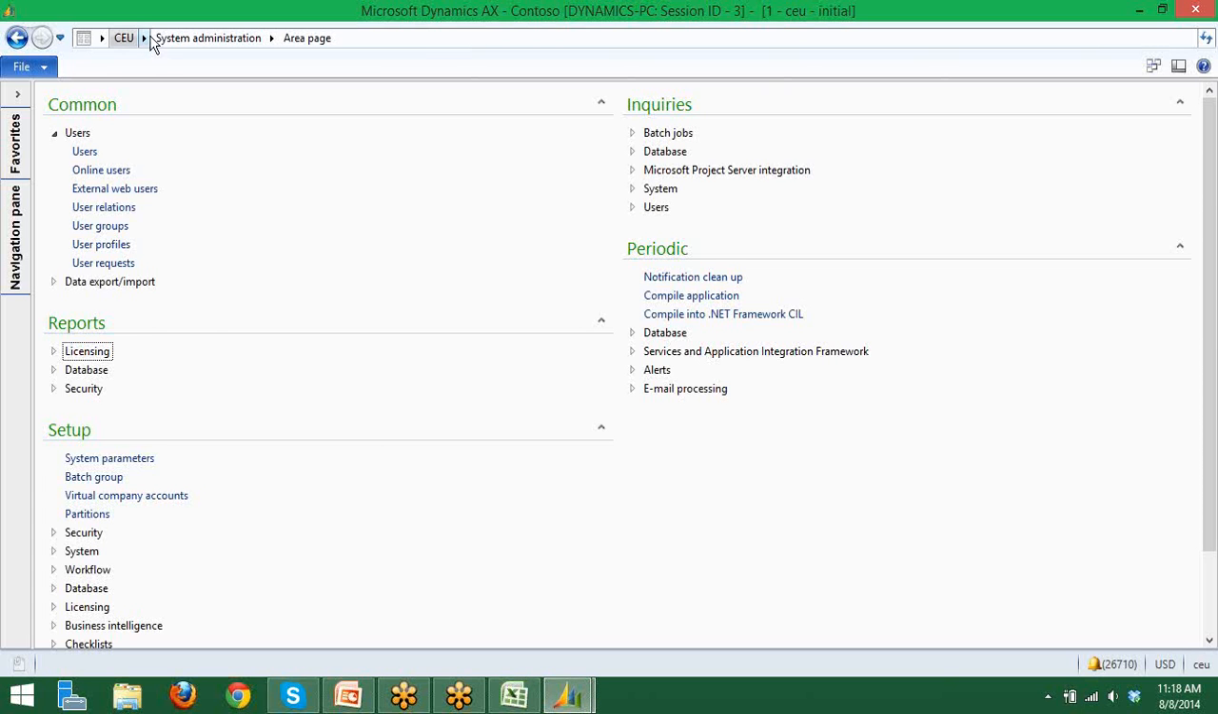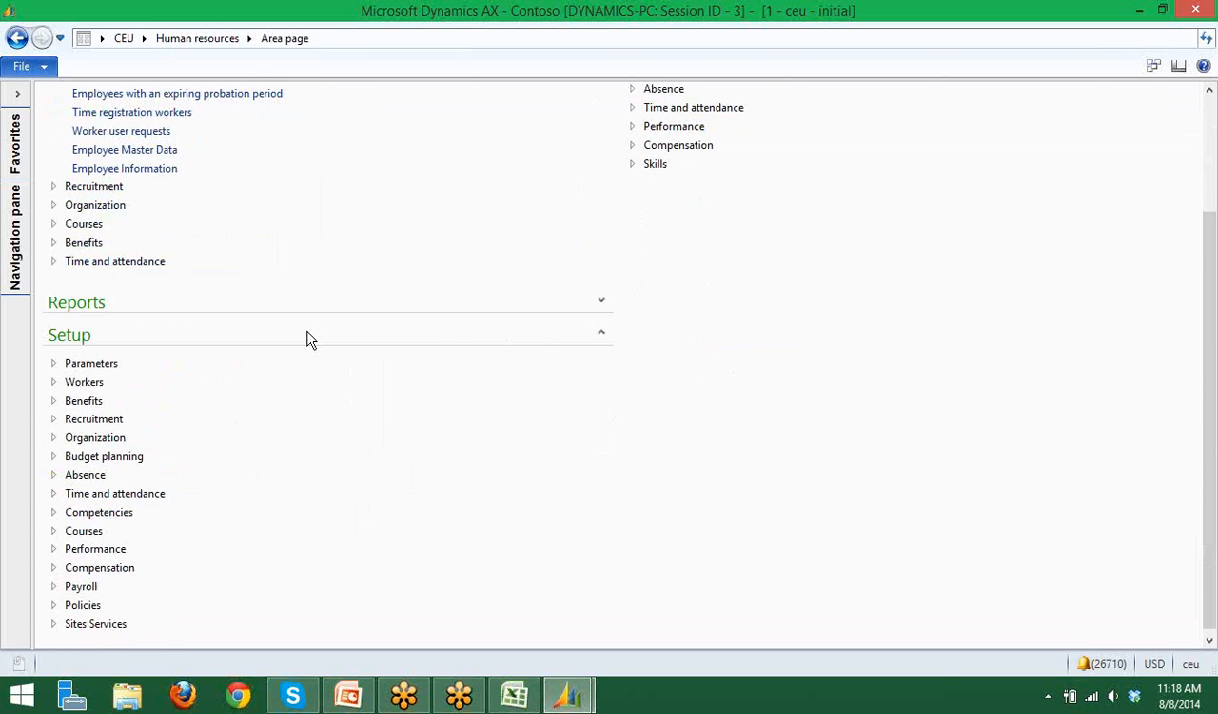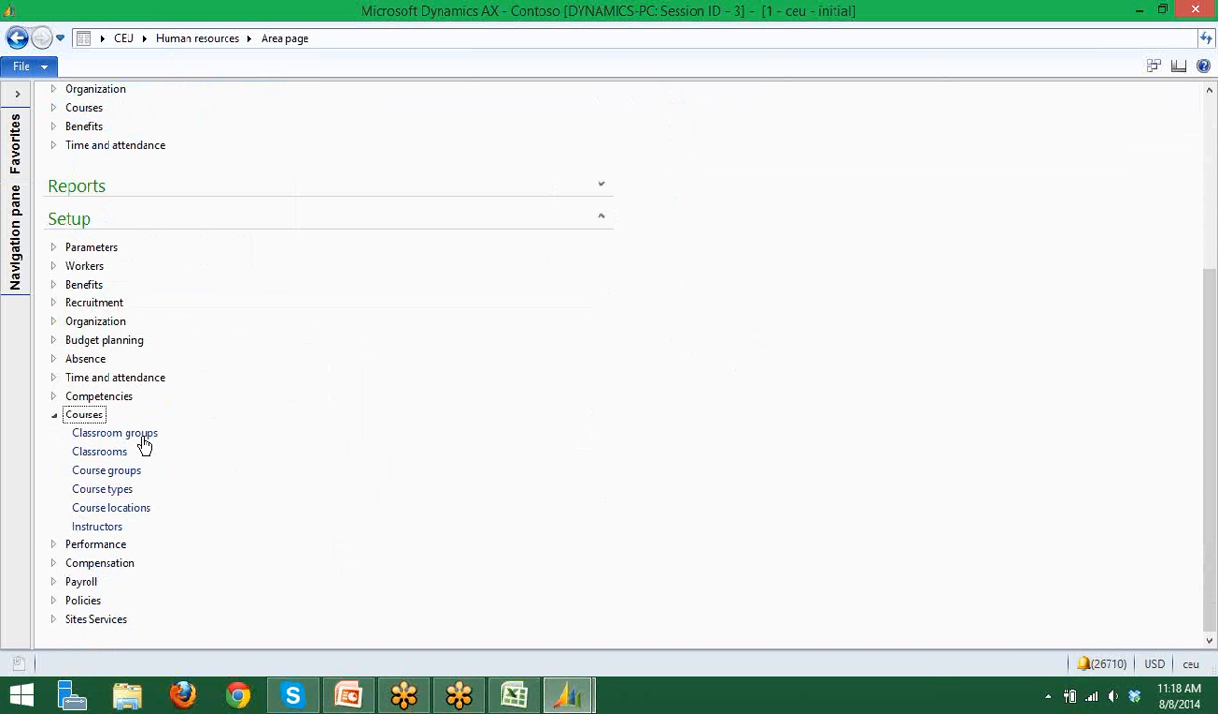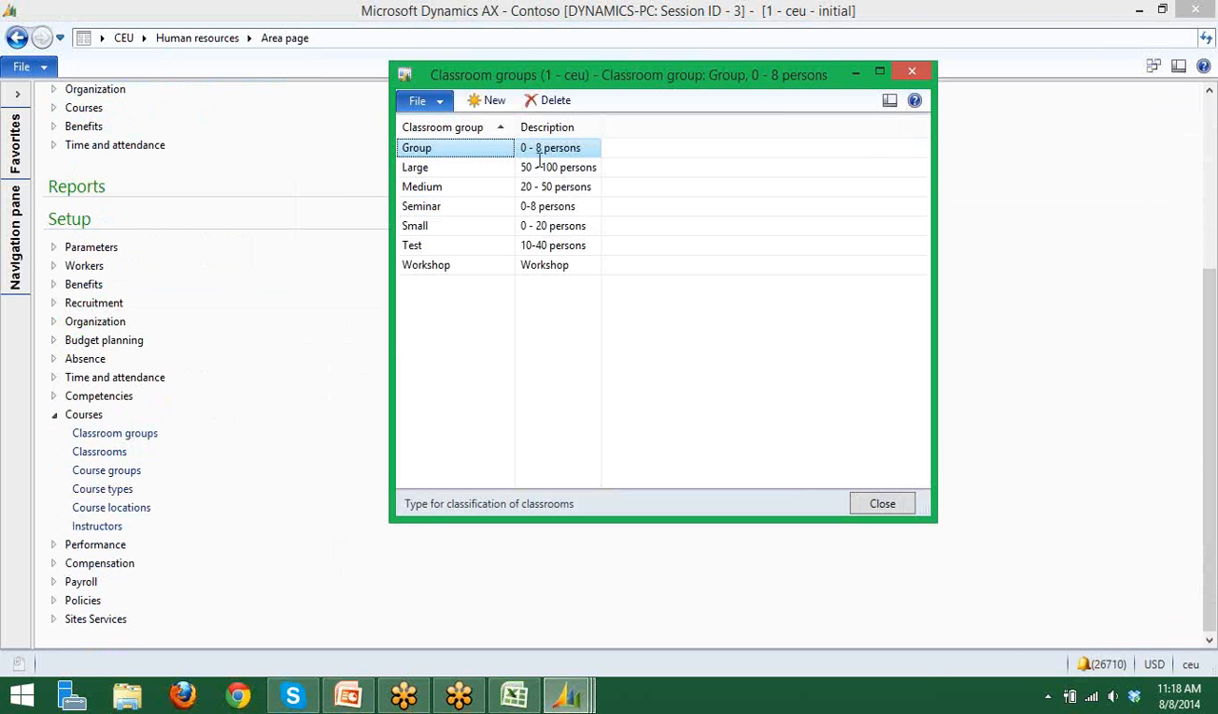Okay, let me open human resource management. And let me open the course groups, classroom groups. So this is a form. Suppose in this form we are going to maintain classroom groups. In these classroom groups we have classroom group and description available. Suppose I want to customize this form. Customization means, suppose I want to add one more field called duration. If I want to add a duration field in this form, I need to customize the form. To customize this form, first of all we need to know what the table name is and what the form name is, what exactly the object names are.